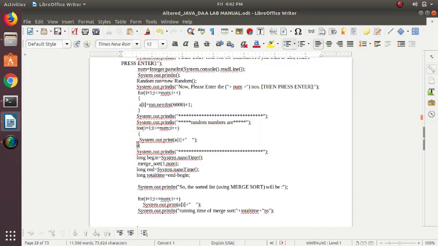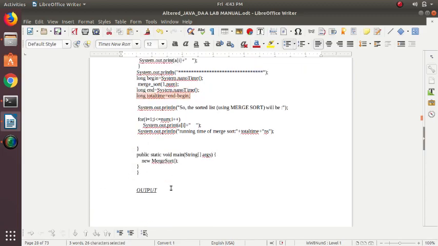and you will have some spaces in between each element, and then you start the timer, and then you call merge sort on those numbers, and then end the time and calculate the total time taken for sorting, and then again you print the sorted elements, and at the last you write the total time taken to sort. In the main function you just call new MergeSort, because you are creating a new object of the particular class called MergeSort. Now let us see how we can execute this.